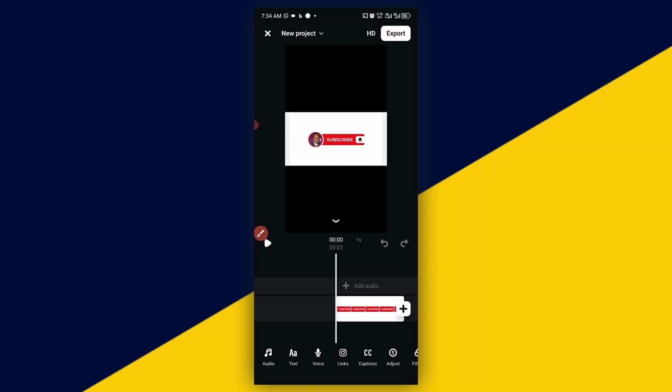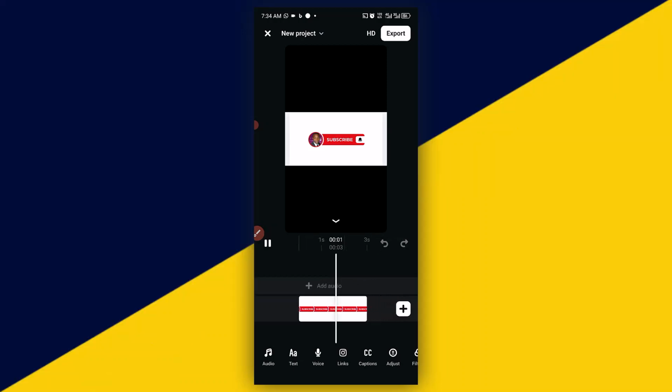Just like so. Allow it to load up, and then the project is going to be loaded up right here. Just like so. So go ahead and play the project files, and you have it right here. Then from here, you can start to edit your project file. It's that simple.